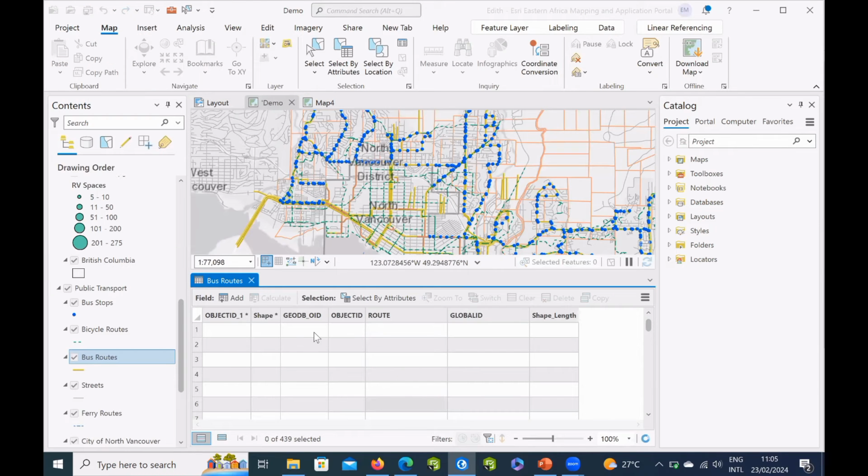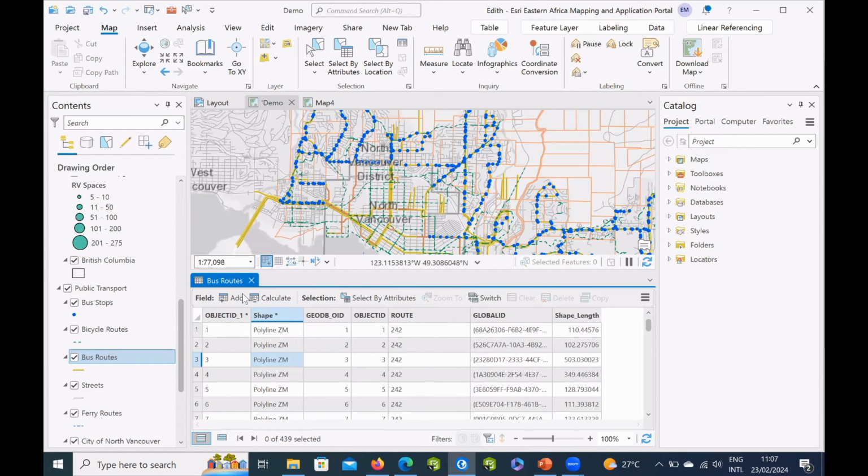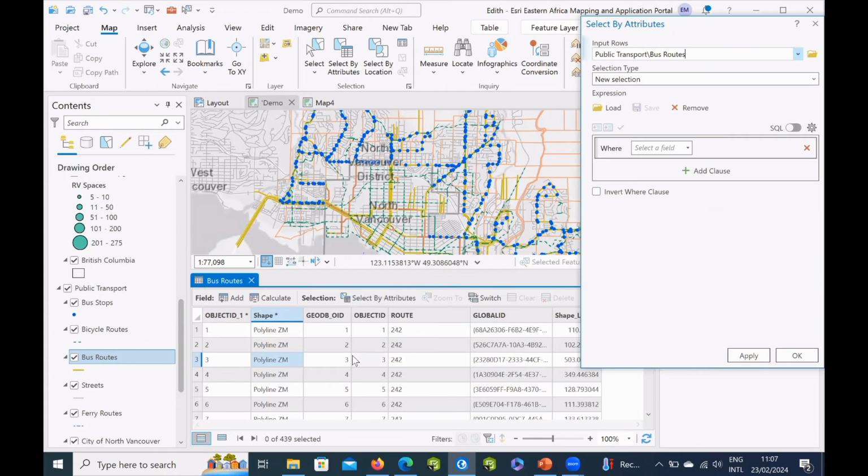We also have things here about the fields. You can add fields, you can calculate fields, you can select attribute, you can select the table by attribute. So let's try selecting the table by attribute and we see how it works. For this, if you have a specific attribute and you would want to select only elements that have that attribute, you would use this tool then. So let's try using it and we see how it goes.